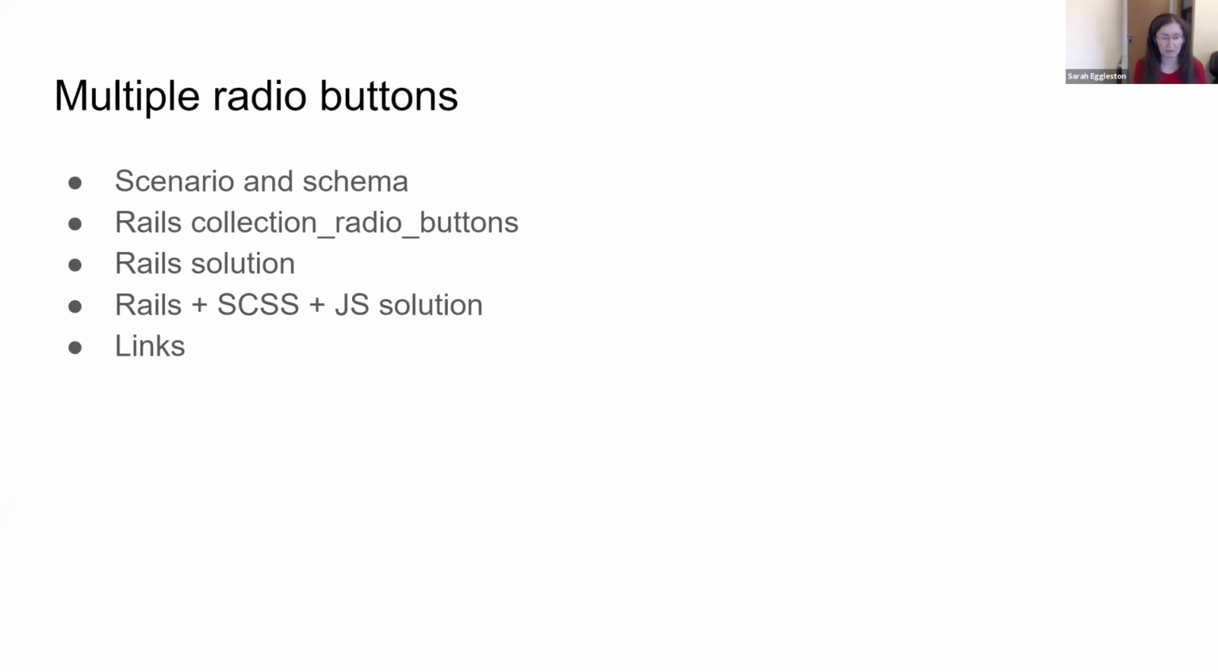And then there's a prettier version if you're willing to use a bit of CSS and JavaScript. And then at the end are links.